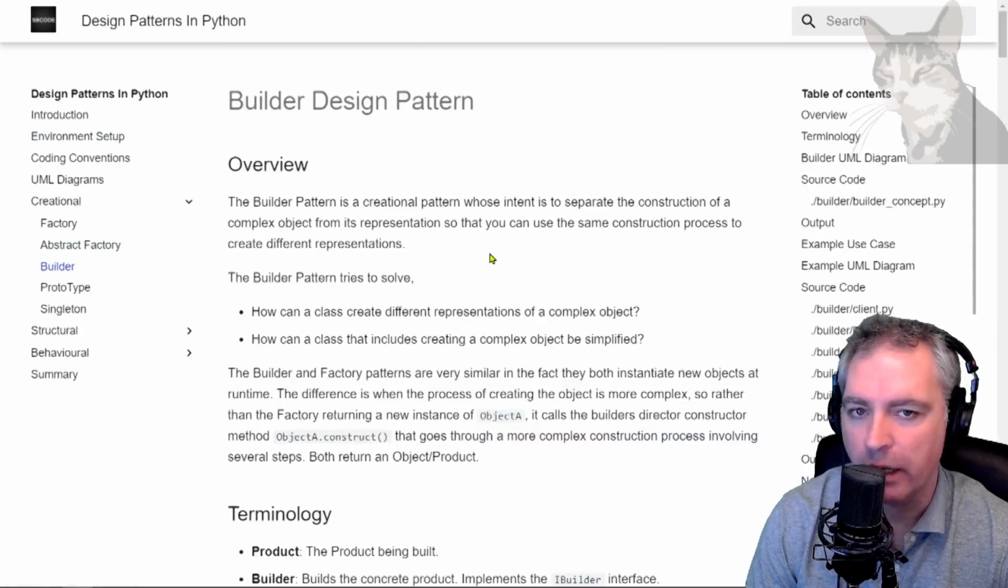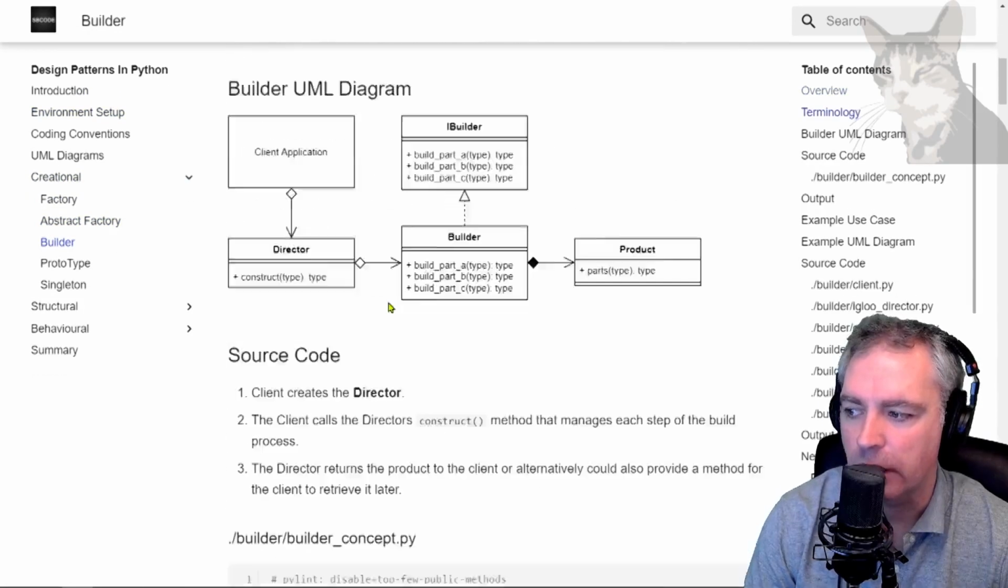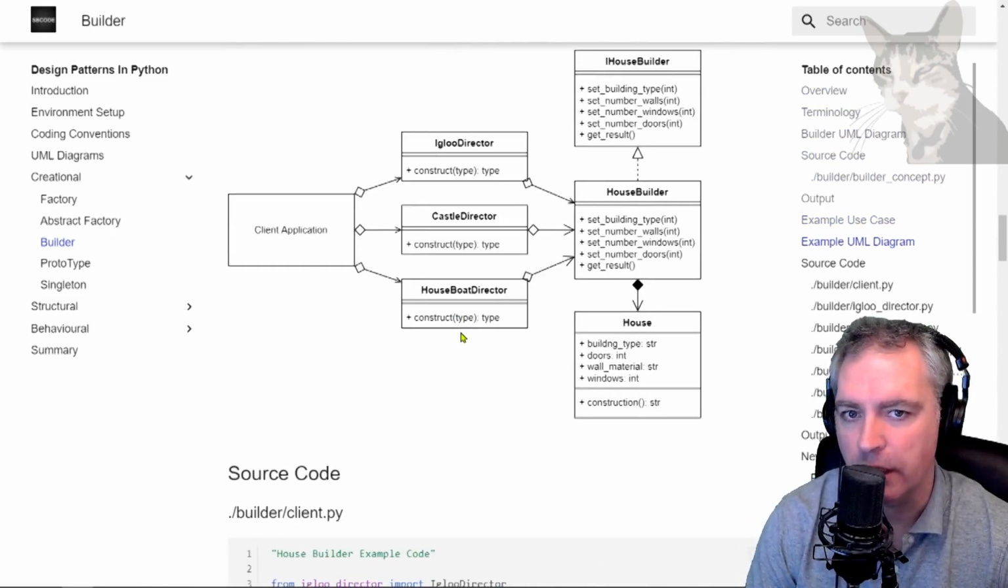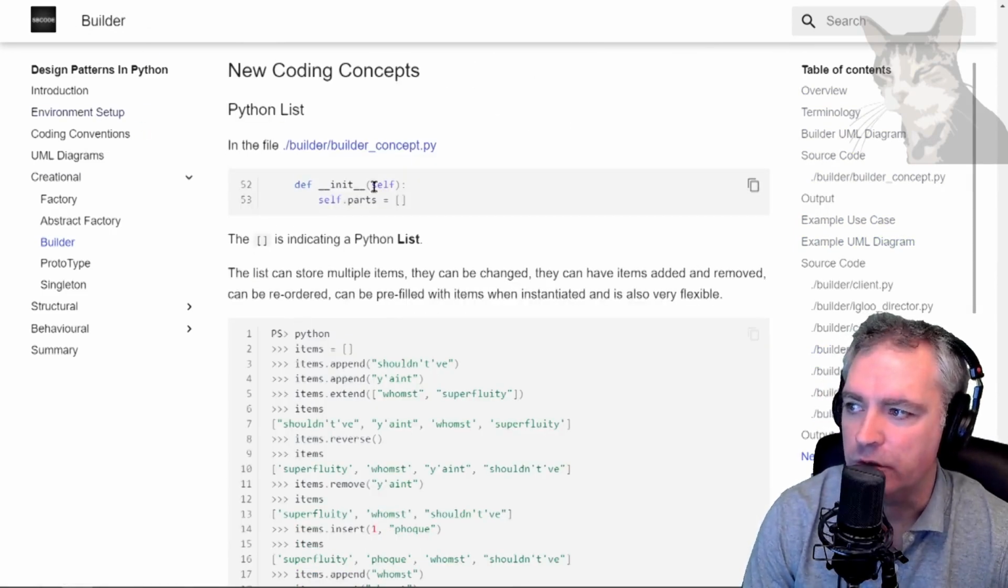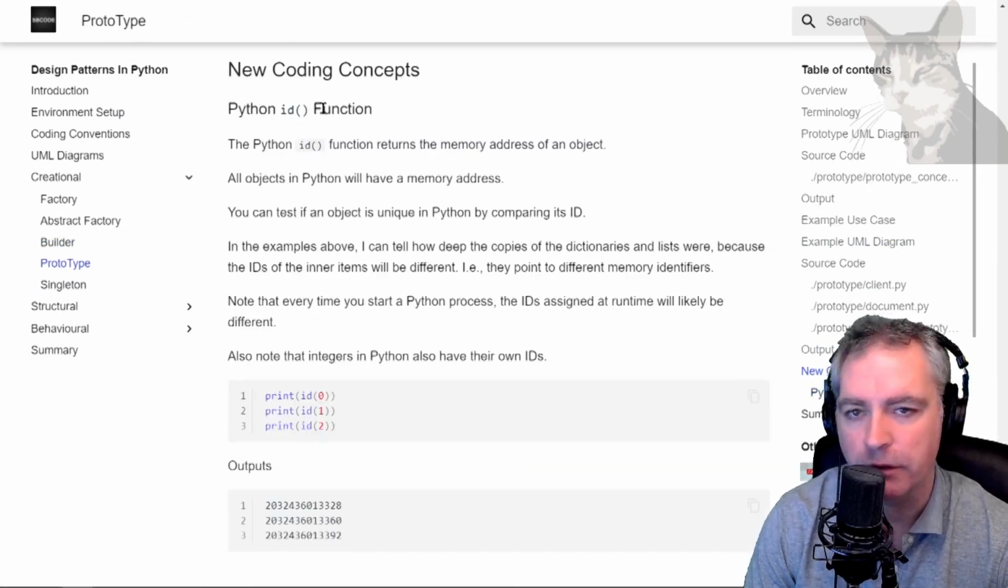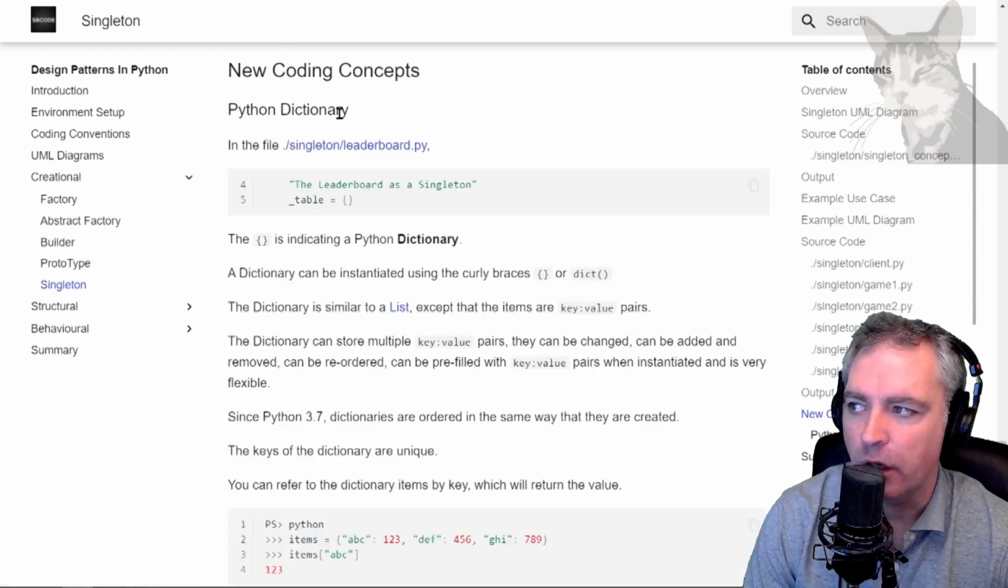Now, we'll look at all the patterns like this with a conceptual example, then a use case example, and then also at the end of every pattern, there will be discussions on the new Python concept that we would have learned in that pattern. So, for example, in the builder, I introduce lists. In the prototype, I'll introduce the Python ID function. In the singleton, I'll introduce the Python dictionary.